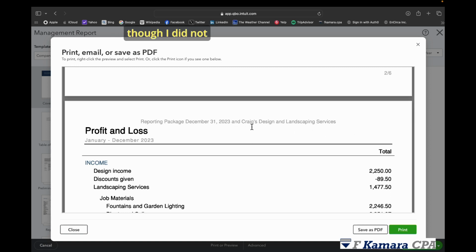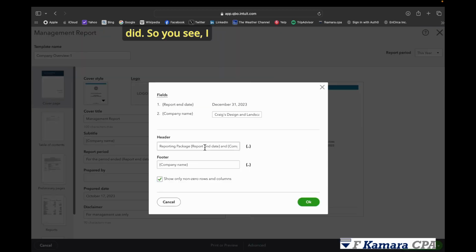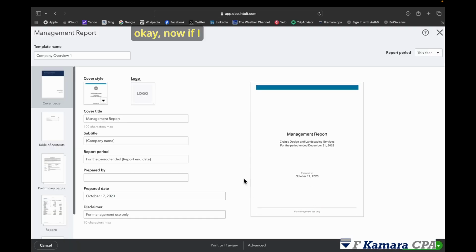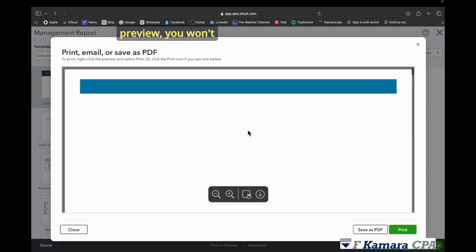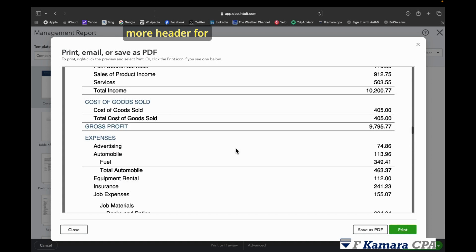So you see, even though I did not write Craig Design and Landscaping, I only said reporting package and just referenced these fields. So let me go back so you can see what I did. You see, I just said reporting package. All this other information is just referencing the dynamic fields, but QuickBooks Online is smart enough to pick those up. So if I press Command A in this field and then I just delete, then if I click OK, now if I preview, you won't see the header anymore because I have deleted that. So you see, there is no more header for that.